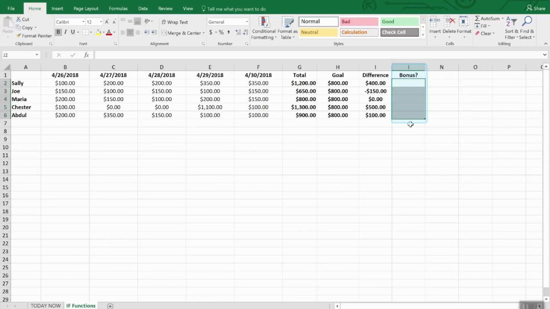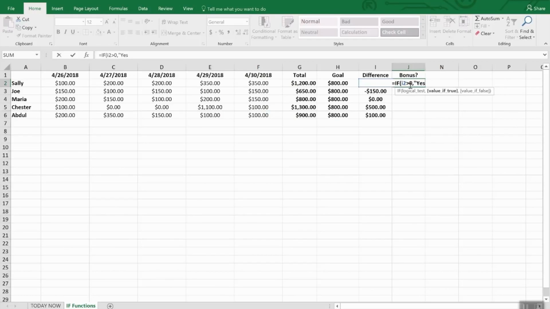Okay? So here's the formula. The logical test value is going to use the amount in the difference column, right? Column I, because any difference greater than 0 means the rep has exceeded the goal of 800. So let's start with that. =IF(I2>0, and what we want to do if the value is true is answer the question: "Yes", and then if it's false, "No".